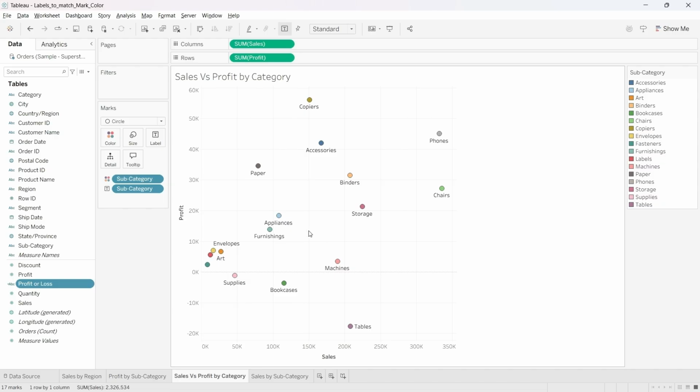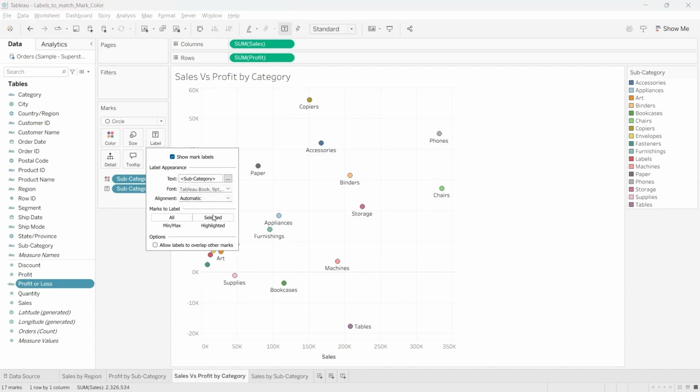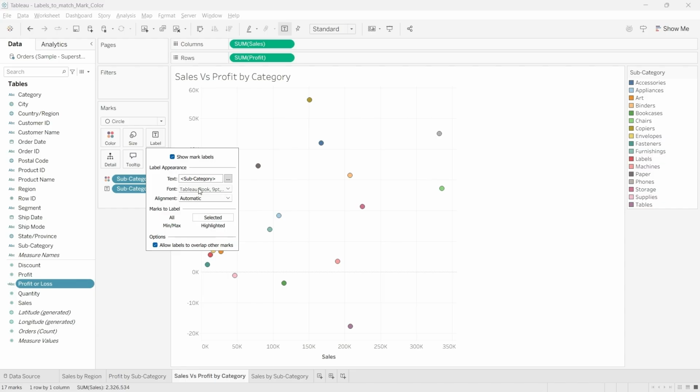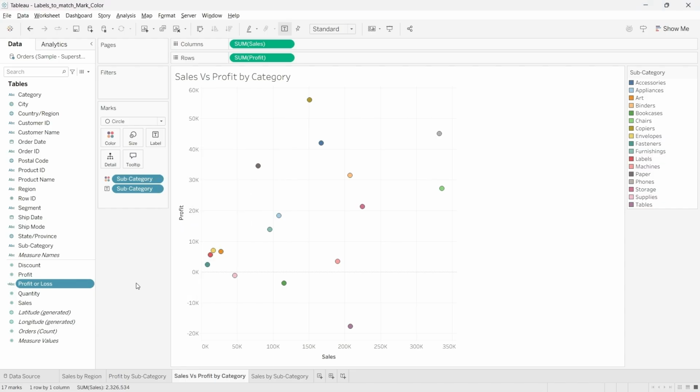Let us click on labels of marks card and select the selected under the marks to label section. Let us turn the match mark color on. Now we observe when we click a mark in the scatter plot, the label of marks will match the color of the respective member of category field.